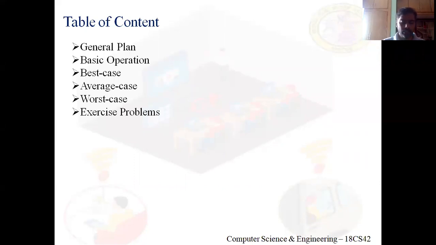Suppose, let me say, the problem is a linear search. Now the array contains some n elements. Now the key element I need to search, assume, is the first element in the array. Got it? The key element I need to search is the first element in the array.